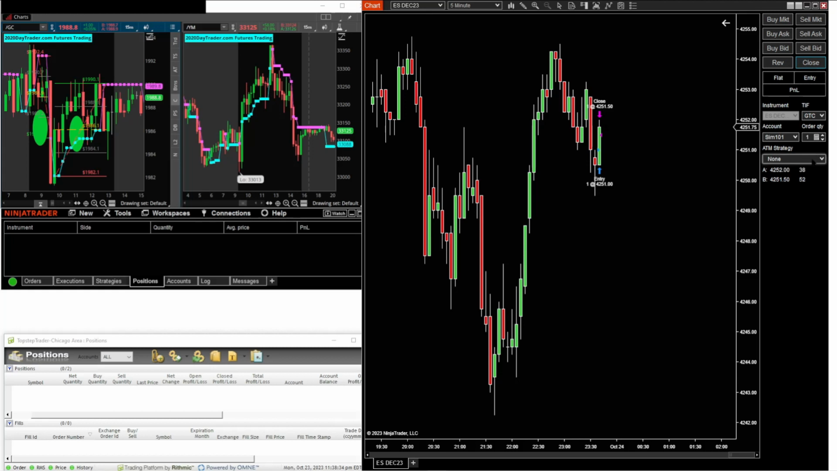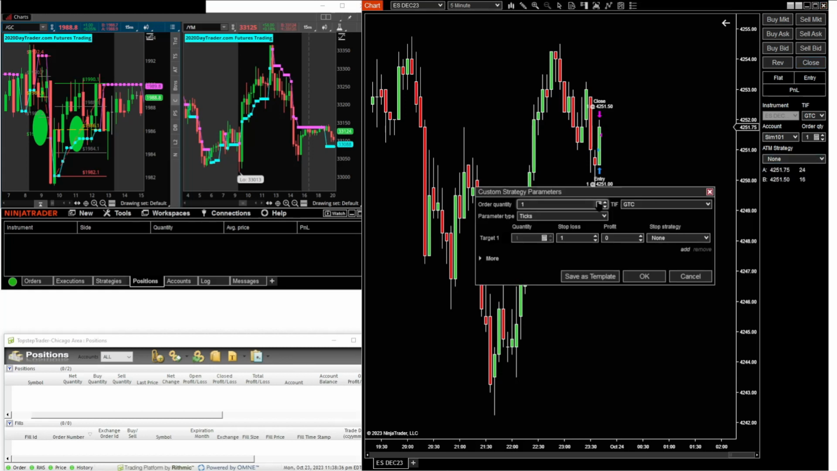So if I go back to ATM and I go custom, let's say I want my limit order to be in as well. So I'm going to put my limit order in. I'm just going to go to 10 for my profit. And I'm going to put my stop loss in here for 20, right? This way it's not so far away like it was last time.